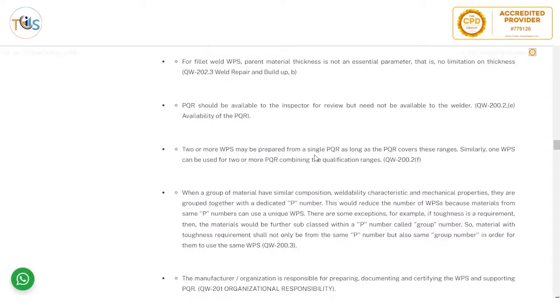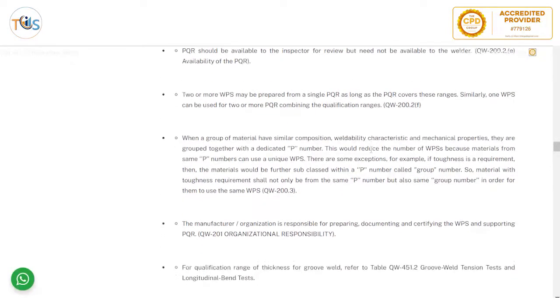PQR should be available to the inspector for review, but need not be available to the welder. 2 or more WPS may be prepared from a single PQR as long as the PQR covers these ranges. Similarly, 1 WPS can be used for 2 or more PQRs, combining the qualification ranges.